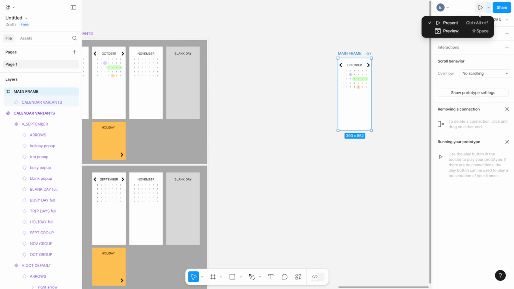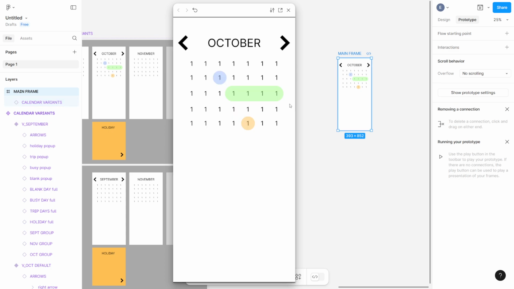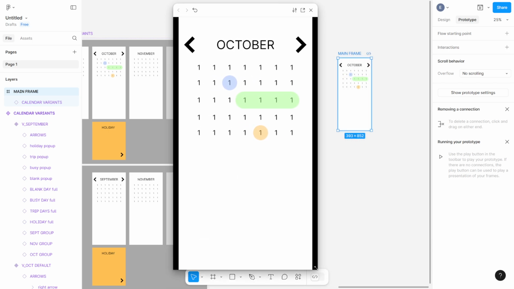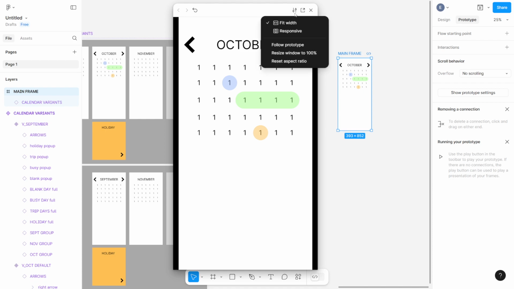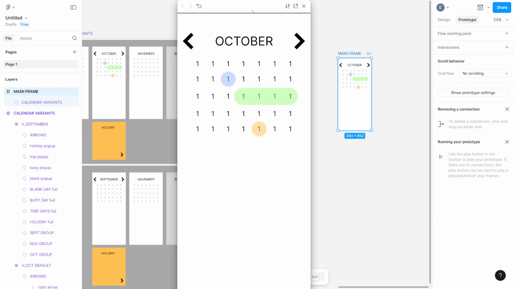So let me change the preview. Okay, y'all can see that. And that black line's okay, right? Yeah, that's just fit with. Okay, fine. We'll see if that works.